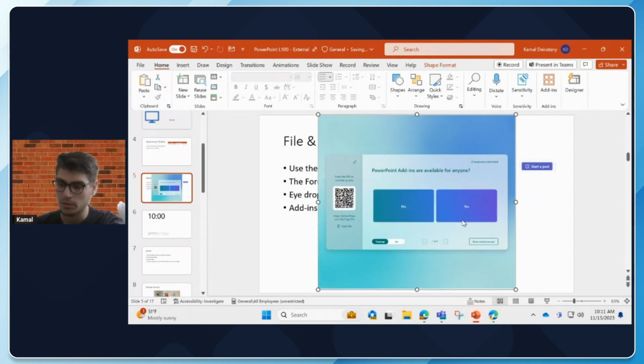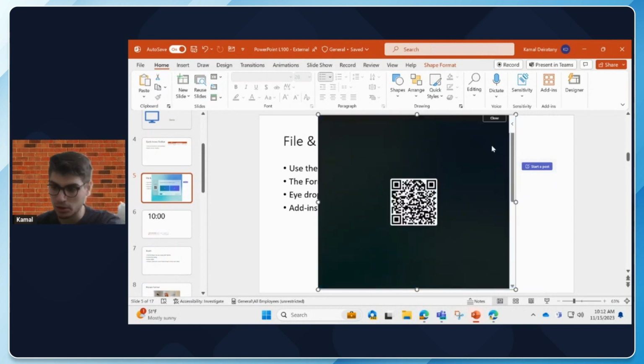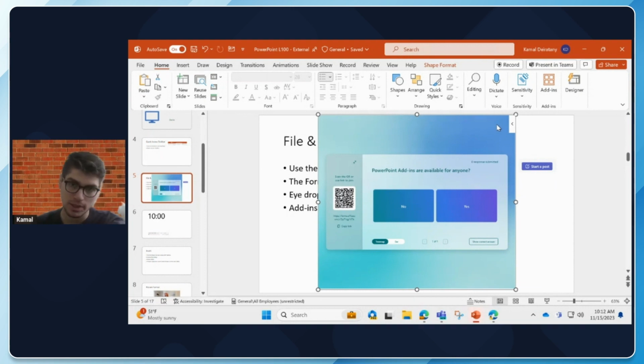PowerPoint add-ins are available for anyone, yes or no. Users can take a picture of this barcode and they can get it and respond to it from their end. So you're presenting it. How are they going to click? They can't. The way they do it is they can take a picture of this, or they can copy the URL. You can copy it, paste it in the chat of the meeting that you have. People will start voting. Once people have voted, you can show the correct answer. In this case, it is no. They're not available for anyone because your organization might disable them. All right.